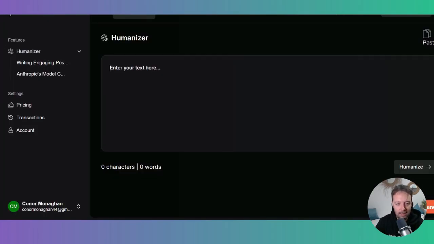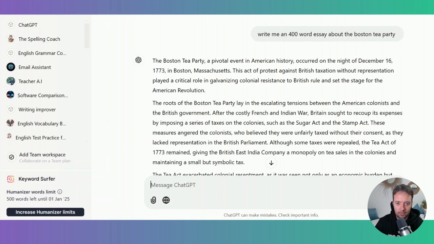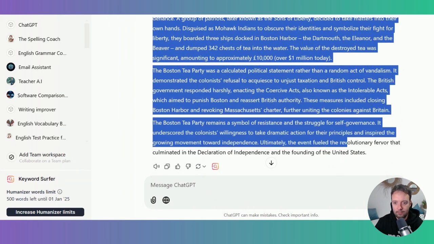This is what the tool looks like inside. So it has a humanizer. That's the main feature, right? So what you just need to do is get your text and copy it in here. So let's go to ChatGPT. Write me a 400-word essay about the Boston Tea Party. Okay, so we have our essay here and we'll just copy it.